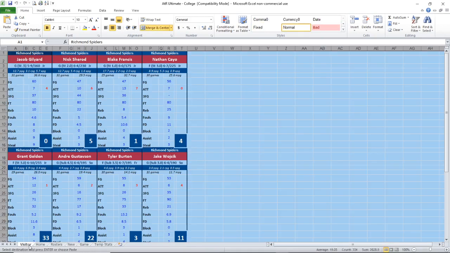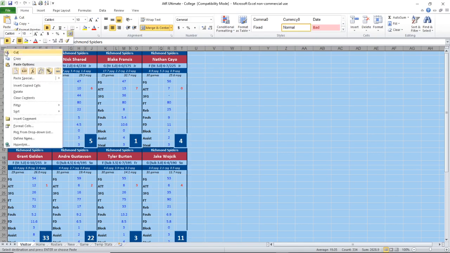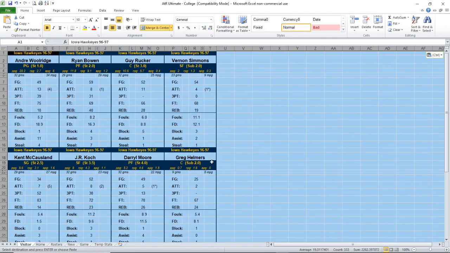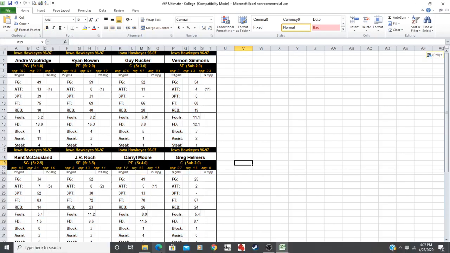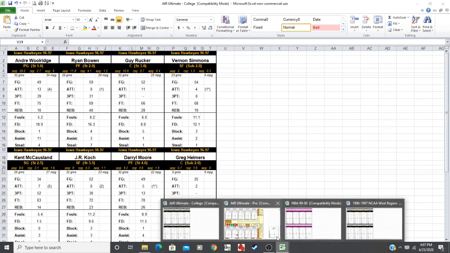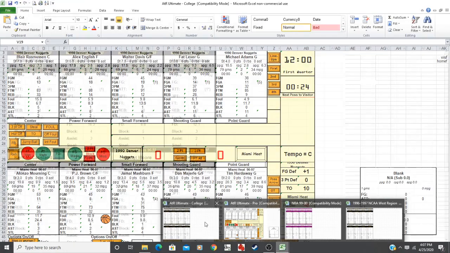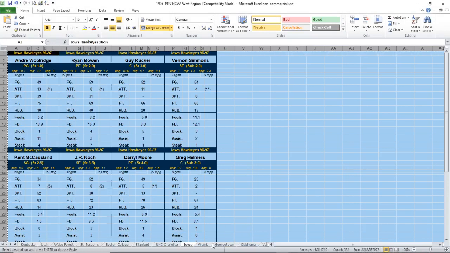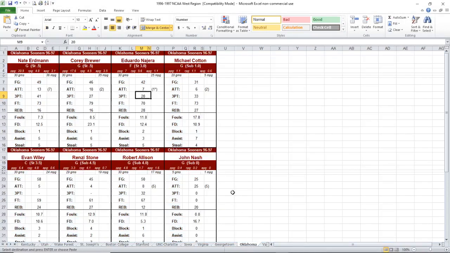We'll go visitor here. And you go same thing. You highlight that. It's already highlighted. But you make sure that's highlighted, and then you right-click and paste, and that puts the team in there. I'll go back and get another one. Let's see. Oklahoma.